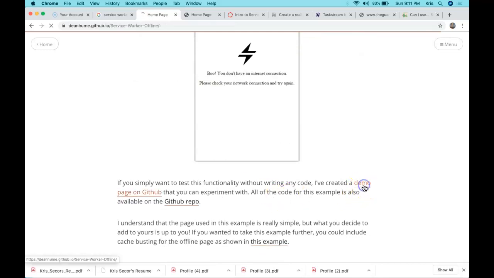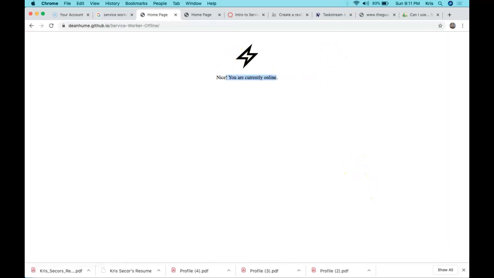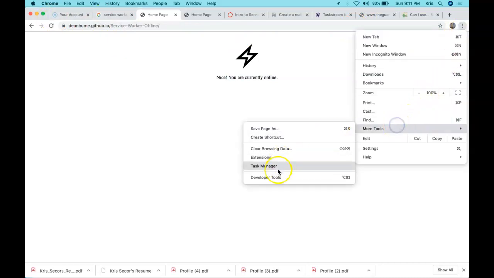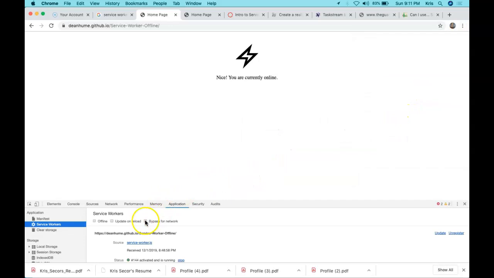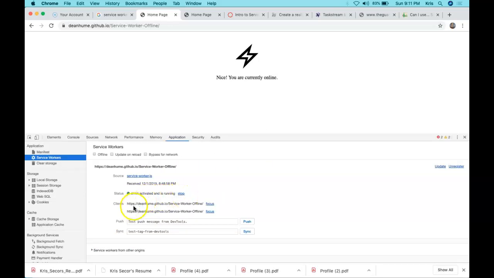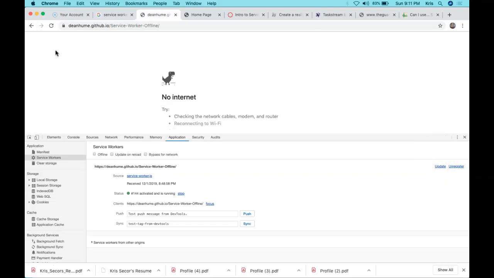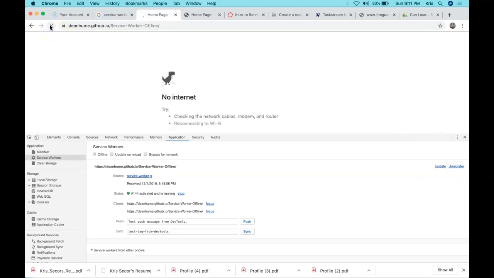He's got the demo page on GitHub, and you see it says, nice, you are currently online. Well, if we turn this off and hit refresh, it thinks we're offline. But let me show you where the data is, and I'll make sure that it's functioning. These are service workers, and this is Dean Hume, GitHub, service worker online, and it's activated and running. This is the value, and you can push a notification or sync other things from DevTools. We can update or unregister this, but let's watch this. If I hit empty cache and run with it, hit refresh again, it should work.